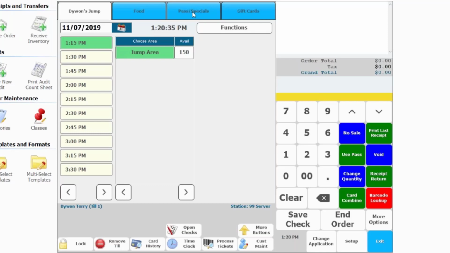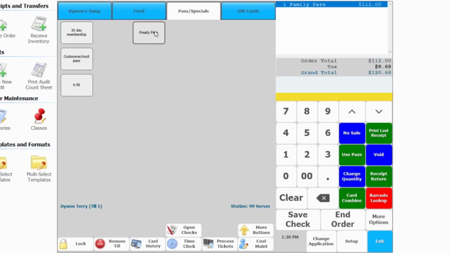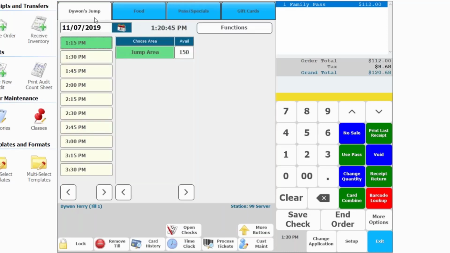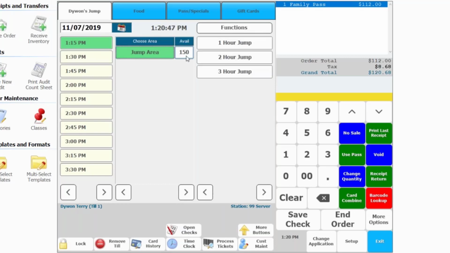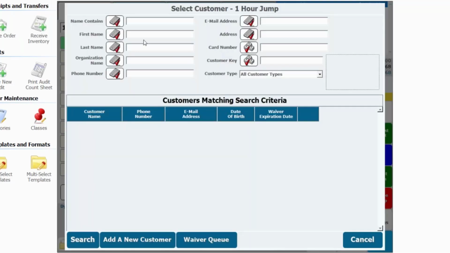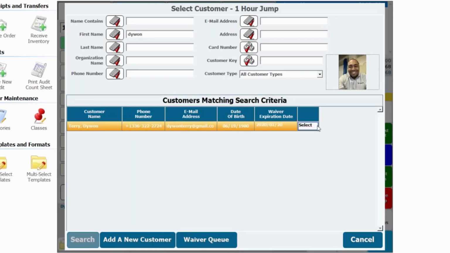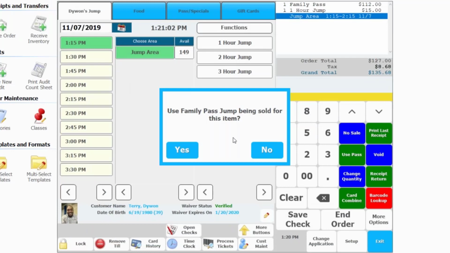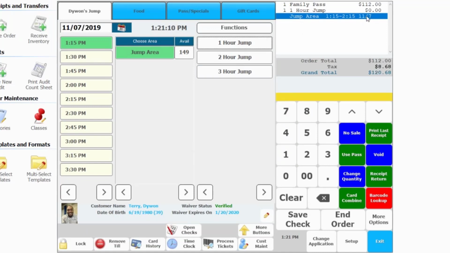So our family comes up, they want to buy the family pass, we ring it up. So it's $112. I'm going to immediately go over to my capacity screen module, and now I'm going to select my jumpers. Select myself. It's going to pop up and ask me, hey, a pass is being used. Do I want to use it? I hit yes. It's $0 right out.